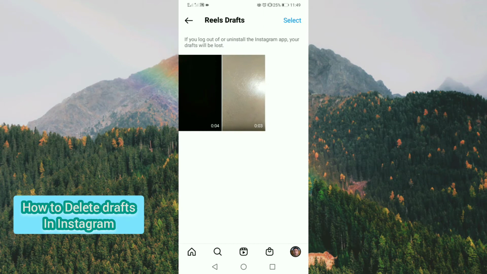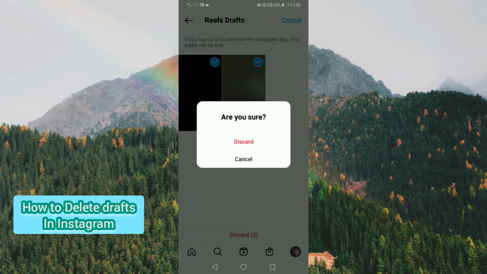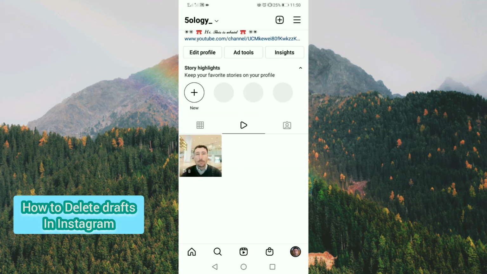I have added two videos in drafts, so I am deleting them one by one. For this, you have to tap on the select option on the upper right corner, and then select the video, one or two, that you want to delete. Now tap on the discard option below. Tap on the discard option again. Now the draft video has been discarded or deleted from our profile.